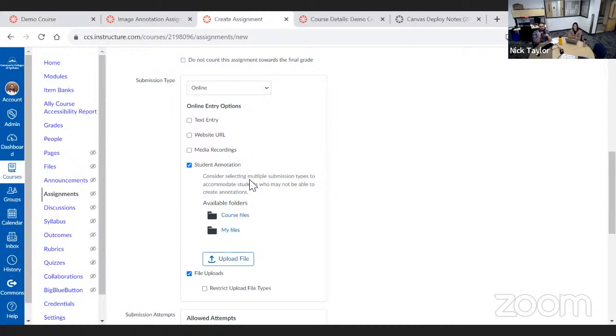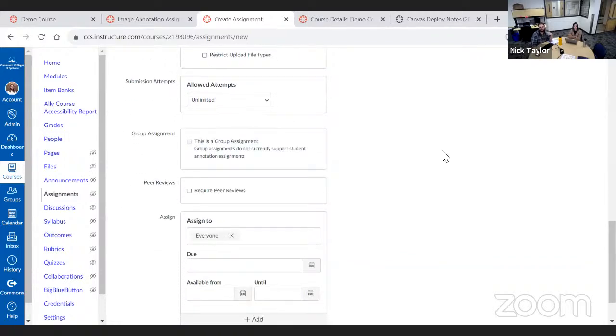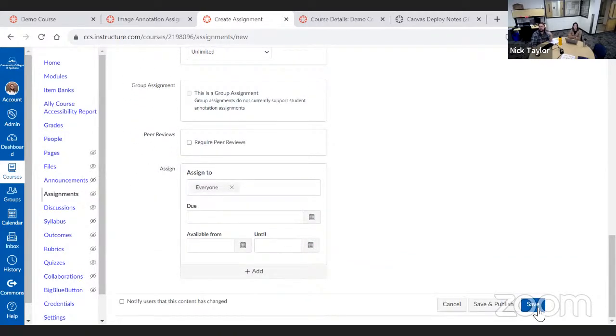So then once you've got basically this set up, which is my standard, I have the file upload, student annotation. Let's assume that I've uploaded a file. I then would come down, set all my other elements, and then click save. And then there we go. It's all populated the way I need it to. And I don't have to actually do anything other than send it up to the students, make sure it's published, and then start receiving essentially their assignments.